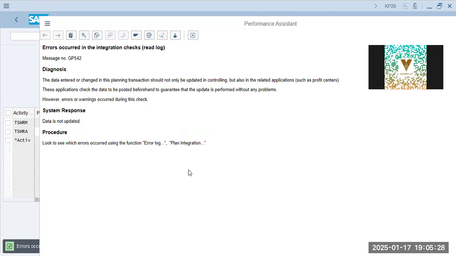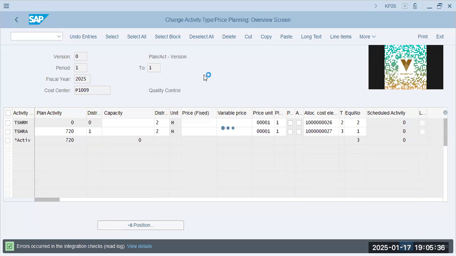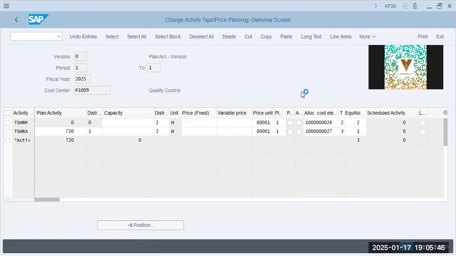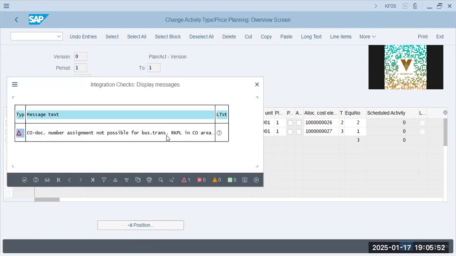Error log, integrated planning. Document number 7, not possible to produce this transaction RKPL in controlling area. Okay, now this was the problem.